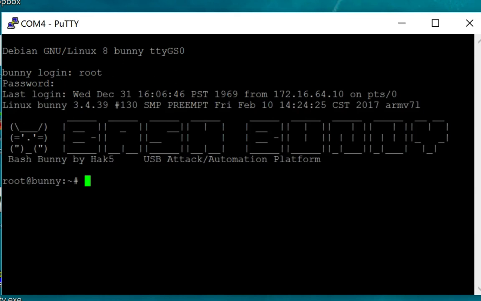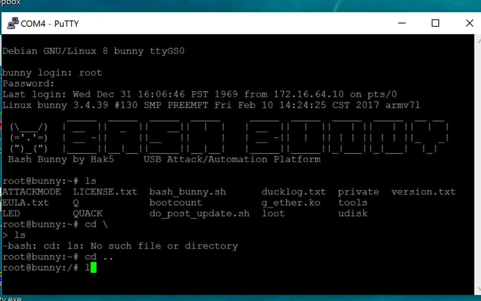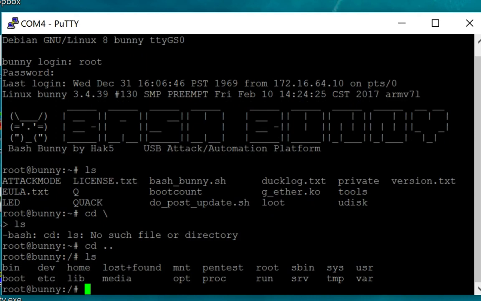Okay, so as you can see, we're now on the Bash Bunny, and just to prove it's Linux, if we ls it, as you can see, I can also go back to the root. So as you can see, we have a complete file system. So you can do anything with the standard apt-get commands, and you can install Linux. You can install any additional applications in here. So that's just to prove it is truly a Linux machine.